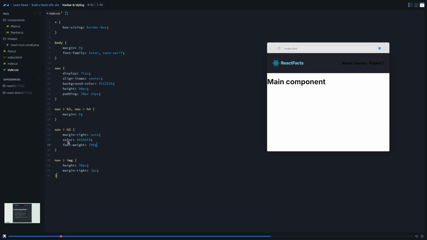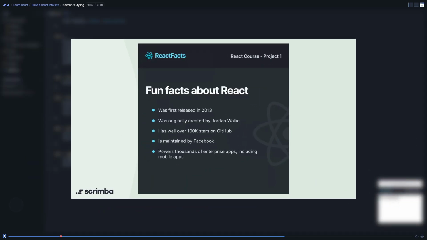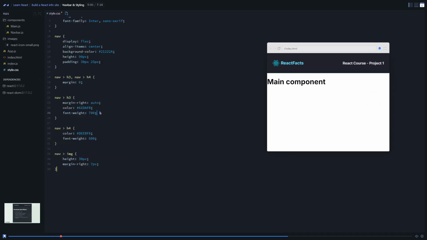And then let's do the same thing for our H4. It has this color from the design, and it looks like it has a font weight of 600. Okay, that's making a slight difference, so that's good. And it kind of looks to me like React Facts maybe needs to be a little bit bigger. And yeah, I can see from the design that it has a font size of something around 22 pixels. Okay, that's looking awesome.